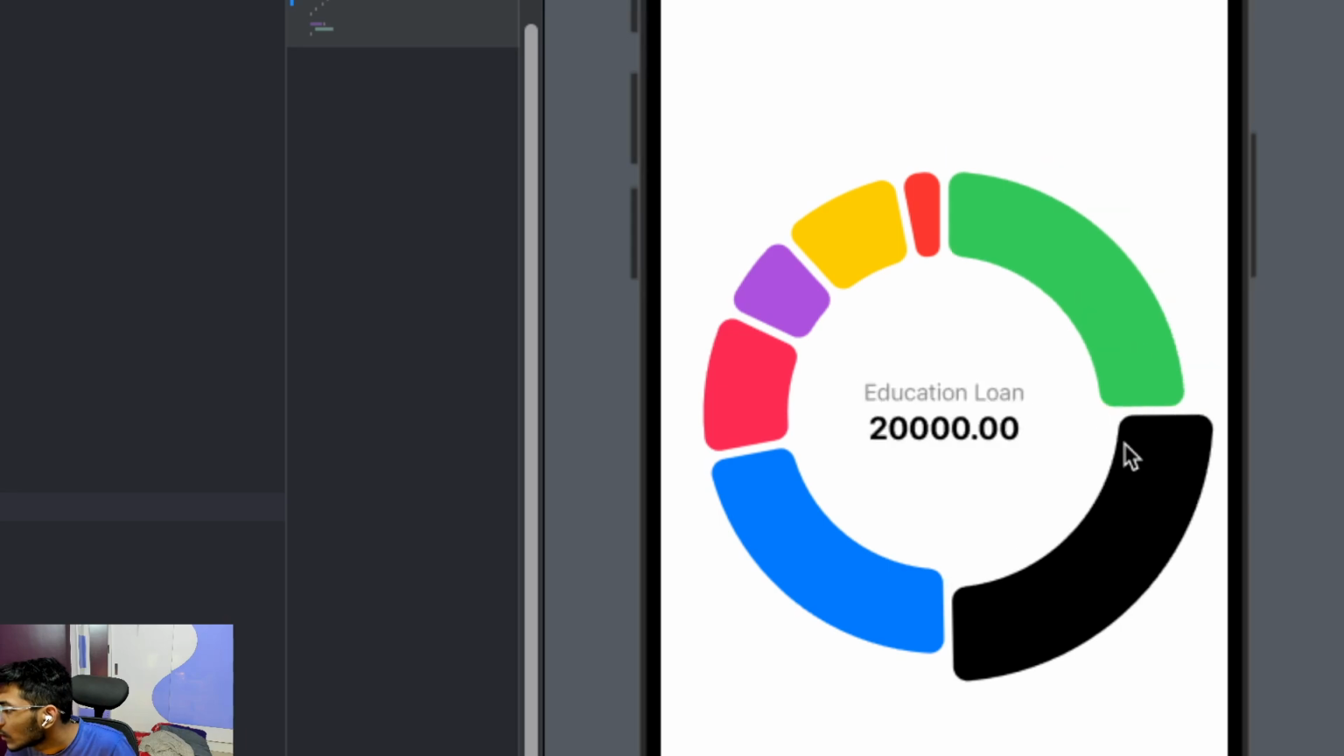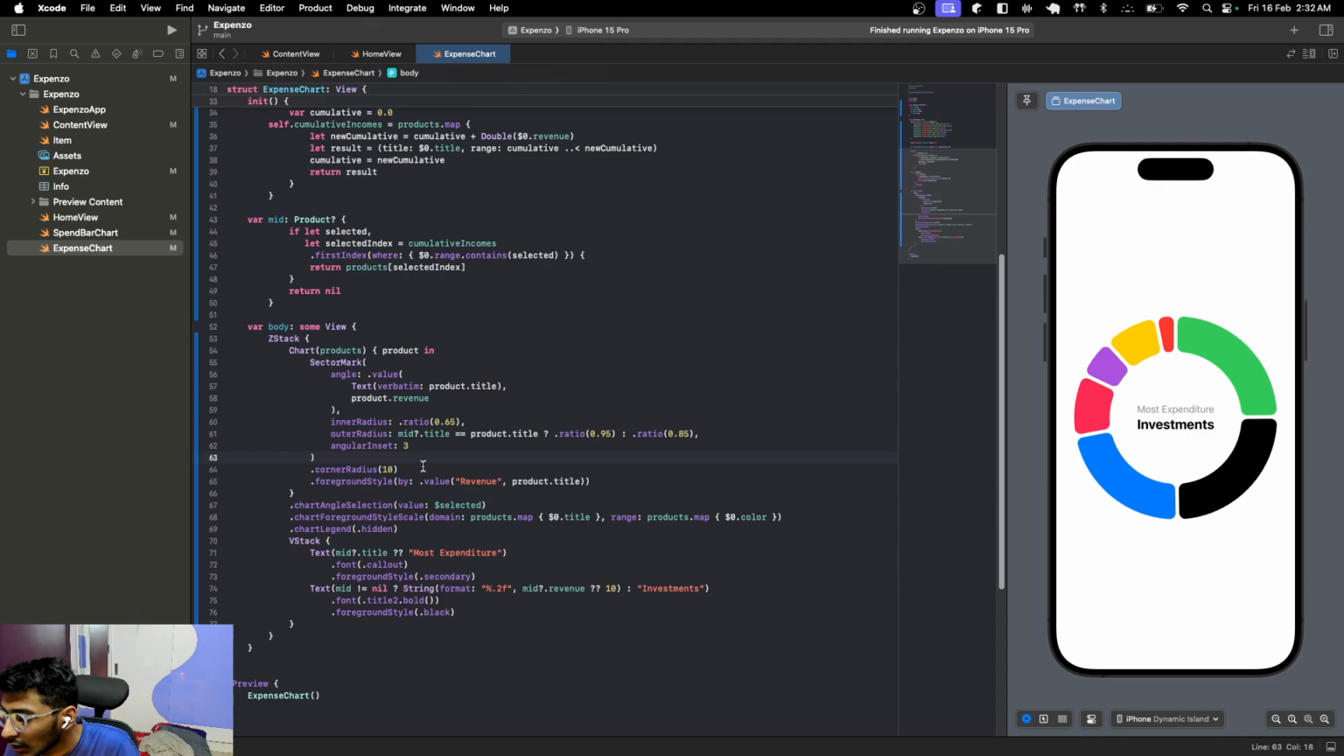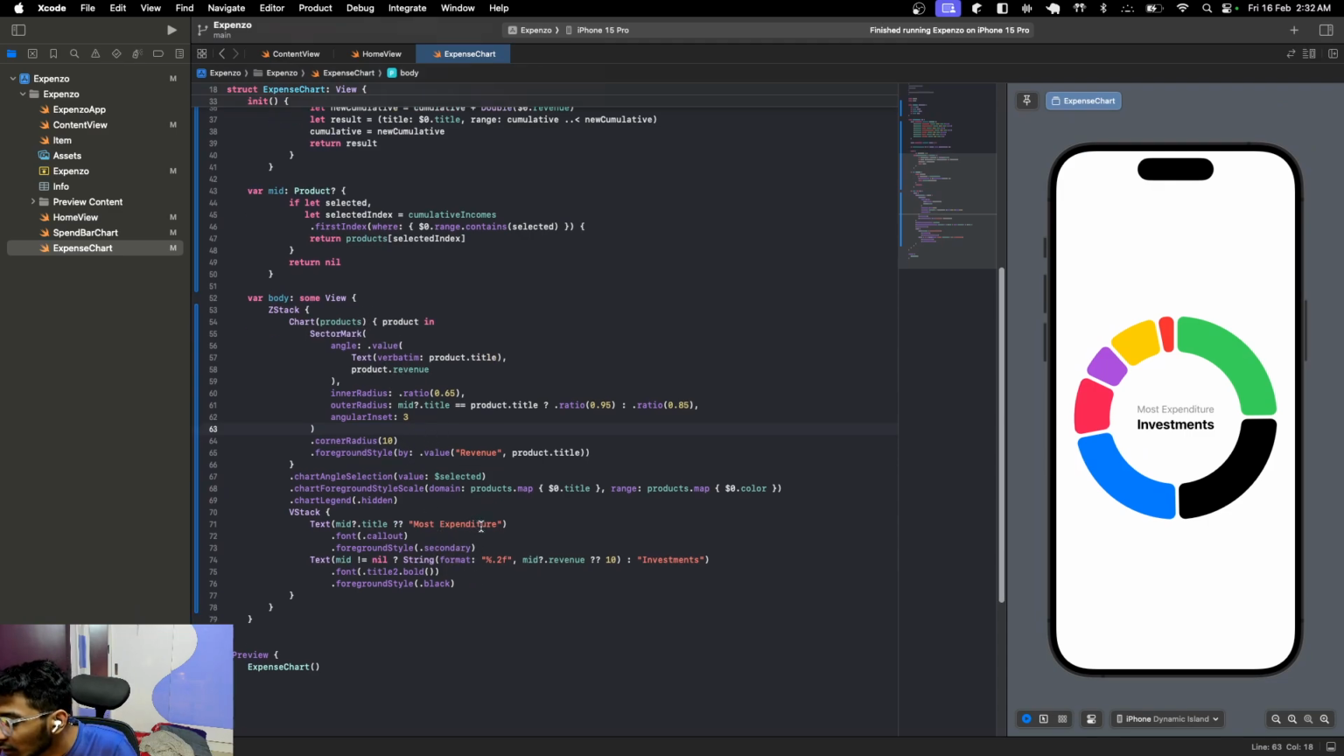One problem is this is not good font hierarchy, so I'm going to change that. Let's go to Z stack. Most expenditure, call out. Let's make this caption instead of call out. Well, it's even smaller. Okay, this can be a call out. This should be title 3, but title 3 is bigger, so it should be just title. Wait, what? Oh no, yeah, this is better.